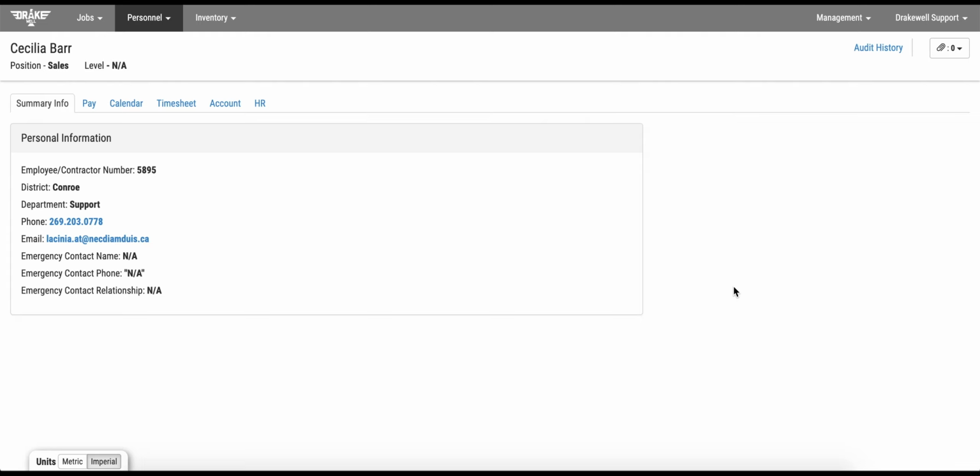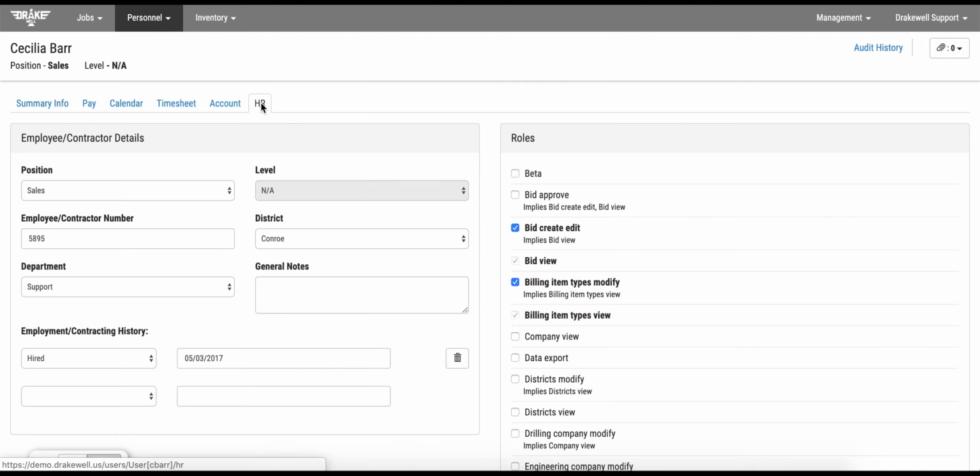So let's start with Cecilia. Cecilia is in sales and she needs to be able to create bids. In order to do that, if you click her HR tab, which you probably won't have access to, that Drakewell super user though will, Cecilia needs the ability to create and edit a bid and modify the billing types. So these four things.